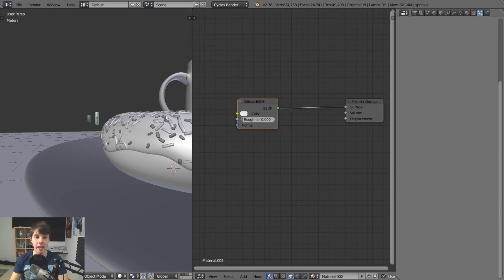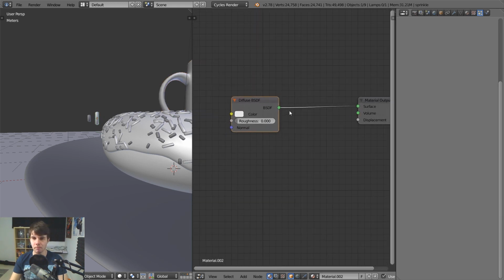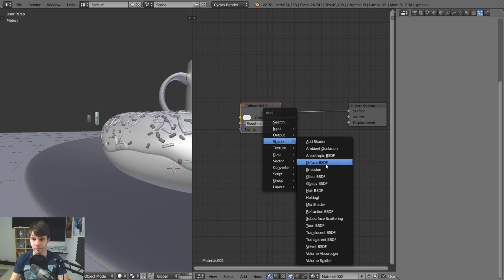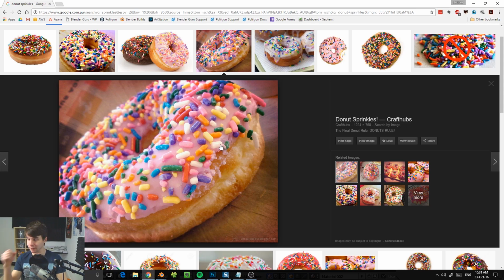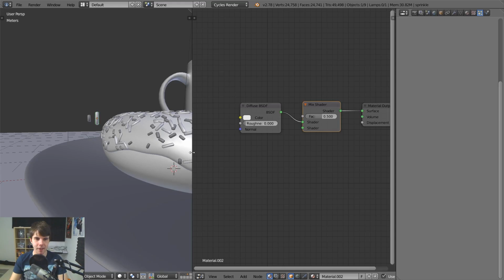Okay, so just like every other object we've created here, I'm going to put it through a mix shader. Actually, I should explain: the first time I made sprinkles, I thought sprinkles are just diffuse, like they're not very shiny, but they actually are. Look how shiny they are. Sprinkles are super shiny. So that was one of the reasons my sprinkles just looked awful.